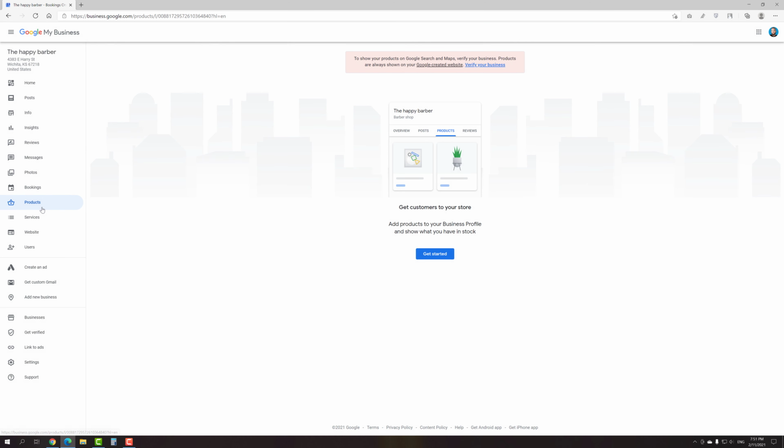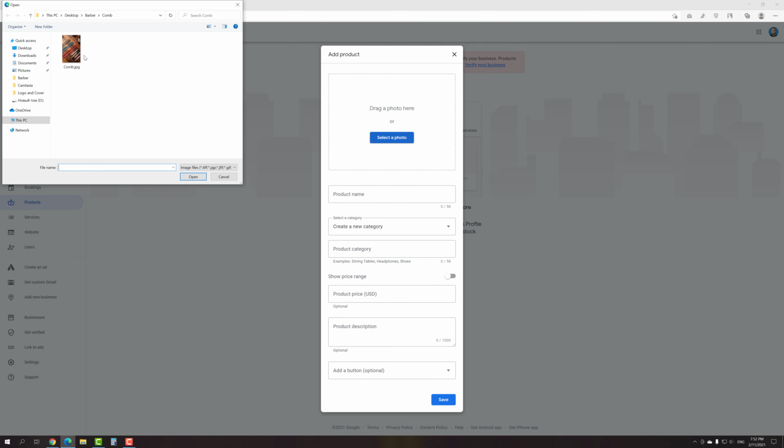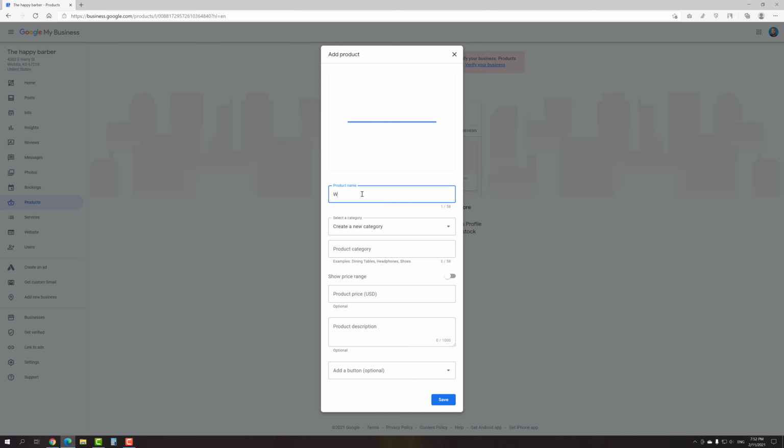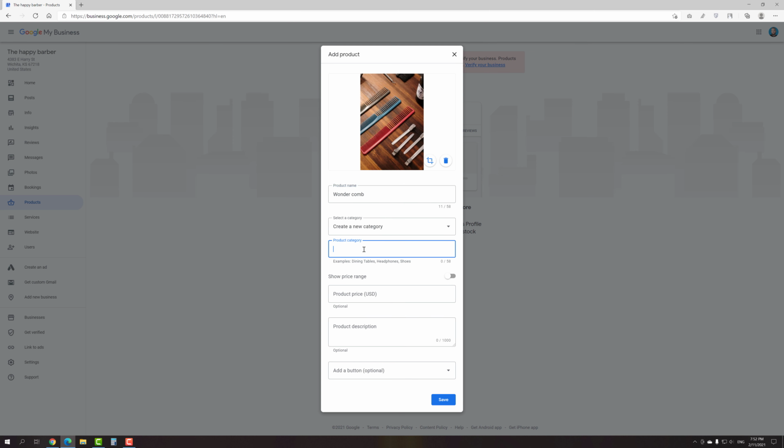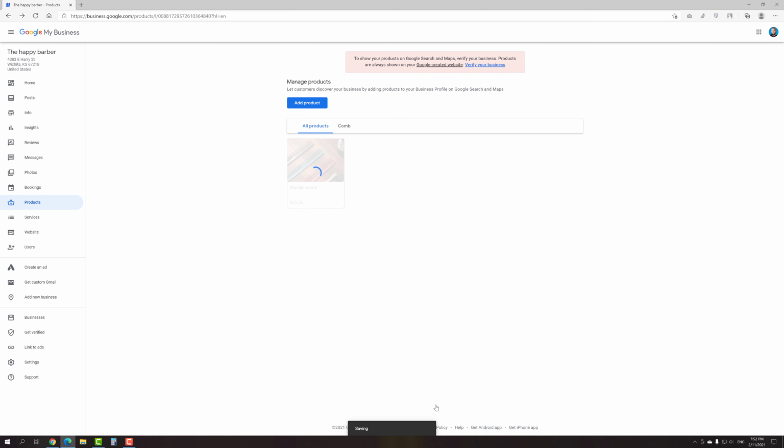And the last two tabs here are products and services. Adding them is especially helpful if your offerings are not made clear in your business name. Populating these sections also adds content to your profile that can help it to rank for even more relevant searches. You can add a product name, its photo, category, price and description, as well as an action button, which can additionally encourage visitors to make purchases.